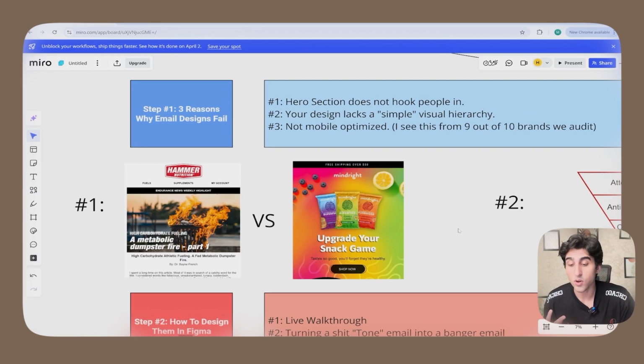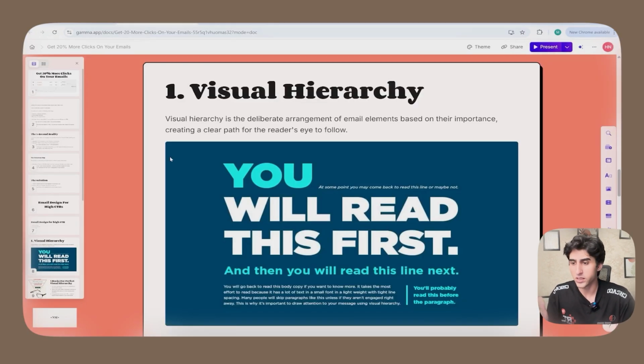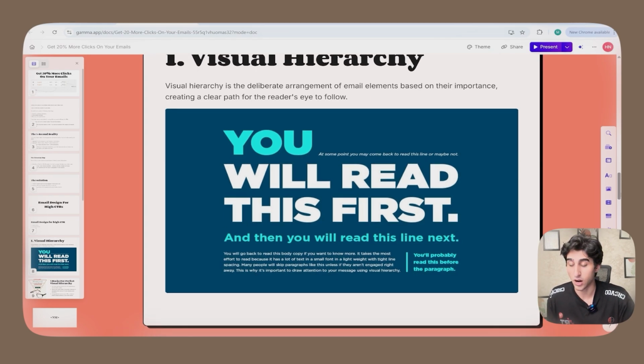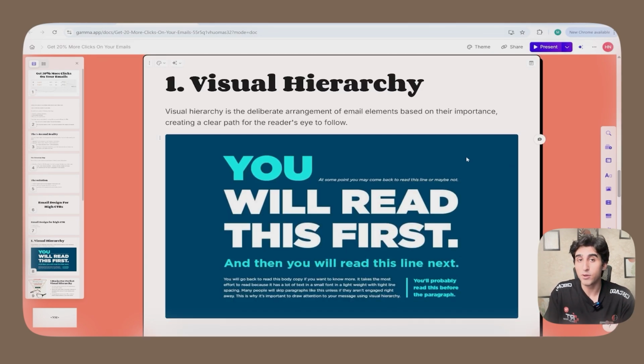Now, the second mistake you're making is that your design lacks a simple visual hierarchy. Now, this just means getting more clicks on your call to action. So let me explain. This right here is a guide, by the way, that we're releasing very soon. It's going to be free. So you can subscribe to my email list by clicking on the button below and we'll send this to you when it comes out. But anyways, this right here is an example of visual hierarchy, right?